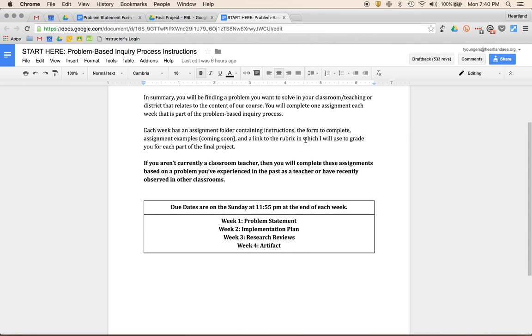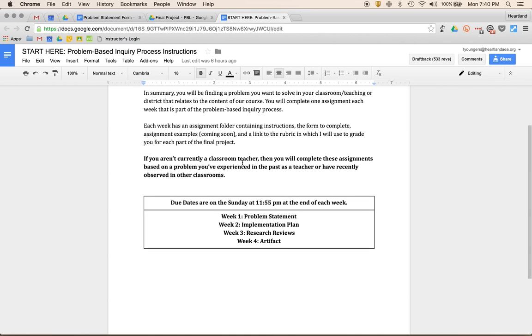And as far as what is in that folder, it contains instructions, a form, or some sort of worksheet, if you will, to complete. It has assignment examples. I don't have a ton of examples yet, but you are kind of my first students in this course, so you might be my guinea pigs. You will probably have some of the first examples that I can show.